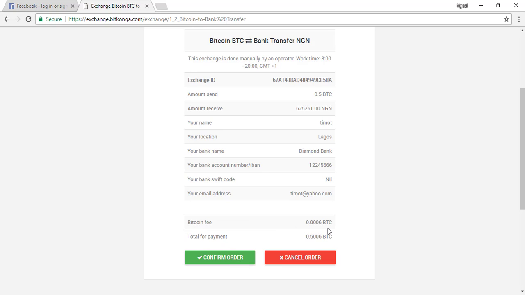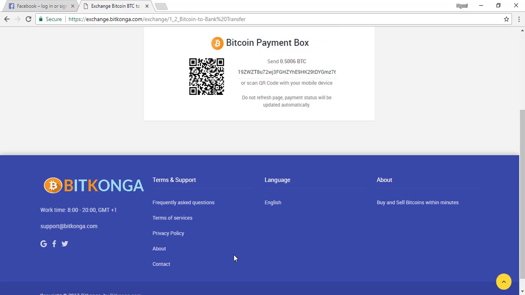I think they've introduced a little fee here, 0.006. It tells you the total amount of Bitcoin you're going to send. Because I'm actually sending 0.5, but I need to add this to it, otherwise they might pay me less than this amount. So it's good to take note of the fee and make sure you add it to the amount you're sending. Then you click on confirm order.